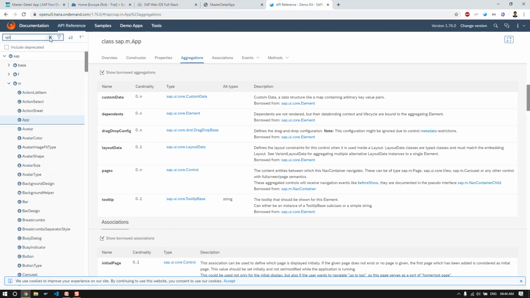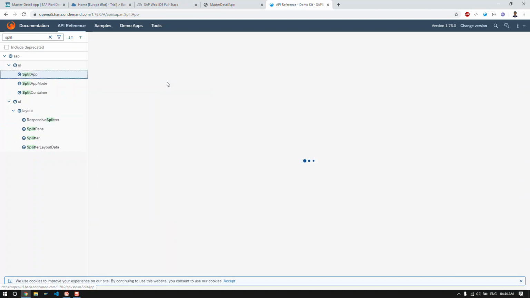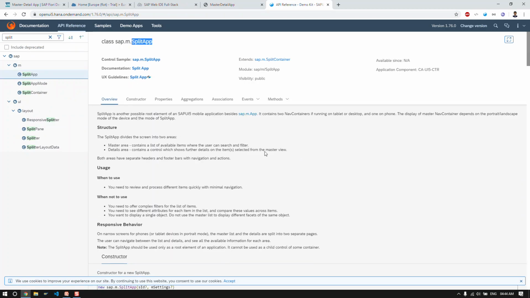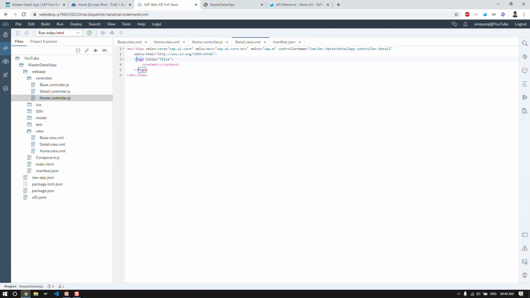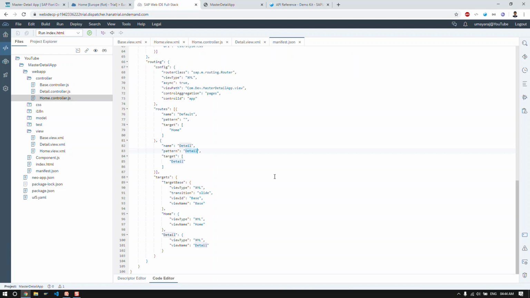So split app. Instead of app, we need to give split app and give that ID app, and remove this app, and then go to manifest JSON. Now we're going to change a little bit in the code.